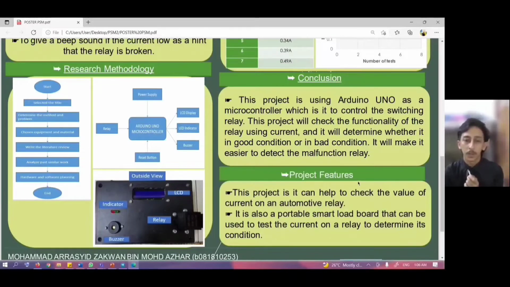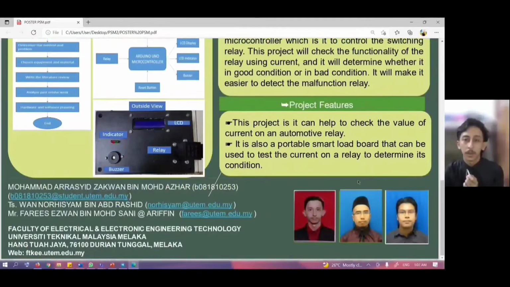Next, we will go to the project future. For the project future, this project can help to check the value of current on an automotive relay. It is also a portable smart relay board that can be used to test the current on a relay to determine its condition.